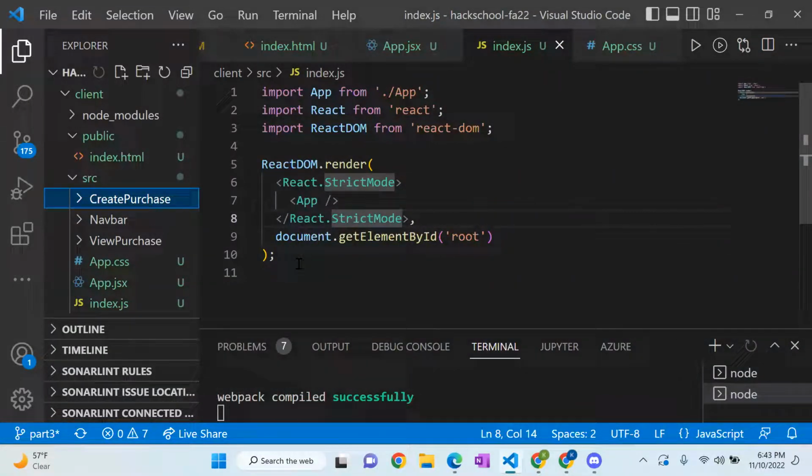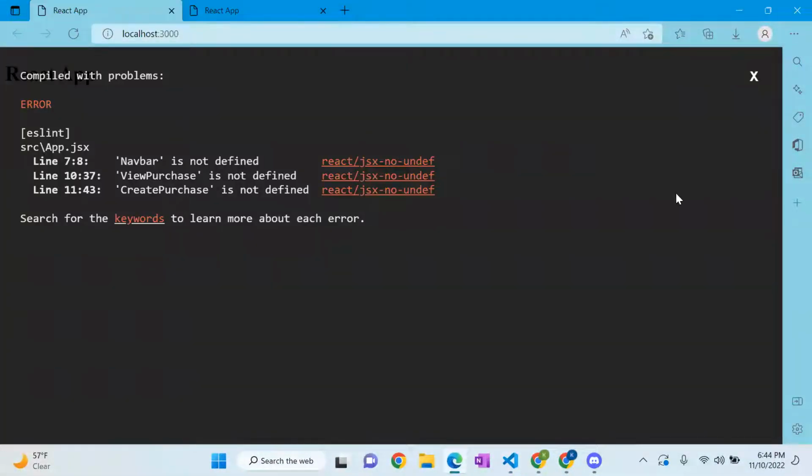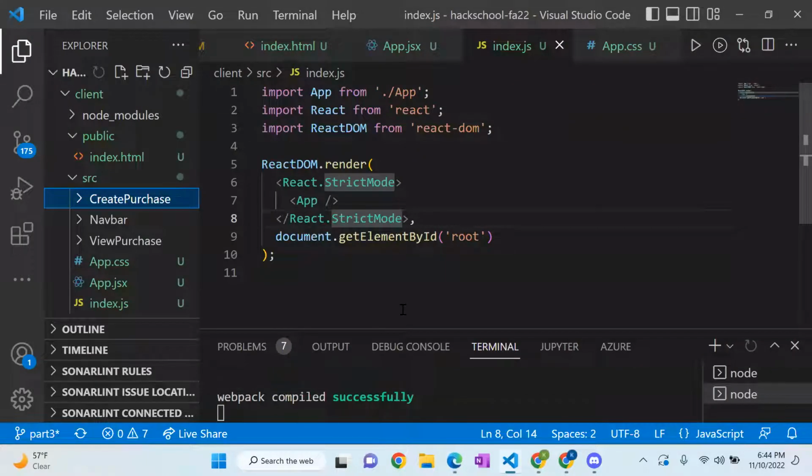Don't worry about the error right now, because we broke that. You don't have things working right now. Even if you go over here, it's going to show you the errors that you have, and that's because you don't have this created yet.